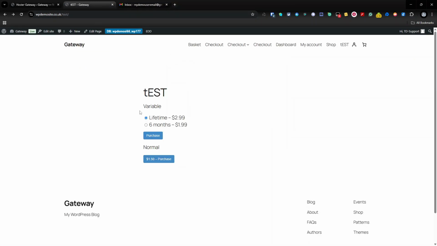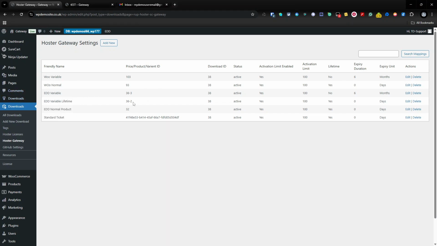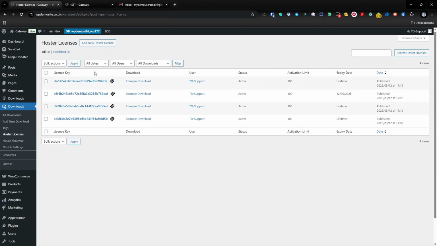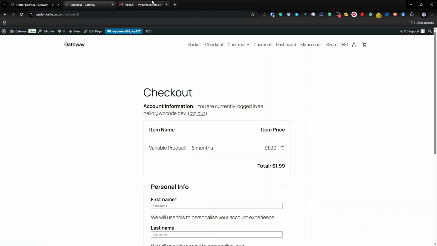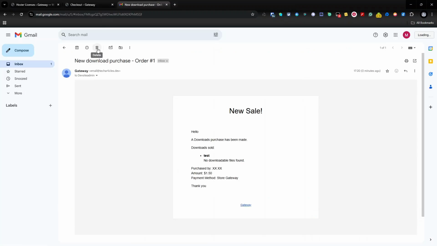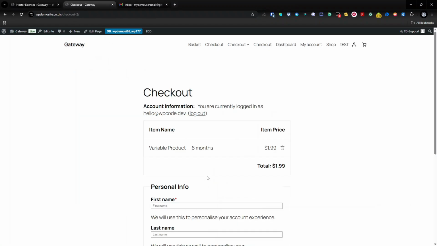So we go back to that, and we'll do a 6 months next. I think that's the one that's in Hoster. Let me just check. Oh, they're both in there actually, so it doesn't matter. We'll do both then, or one. It doesn't matter. And we need to go to licenses, and we now have 4, so that is correct. We'll do 6 months because I've already selected it, and we'll go to the checkout. And here's our second email telling us about the sale, and our purchase receipt from EDD. It's just obviously a bit slow.